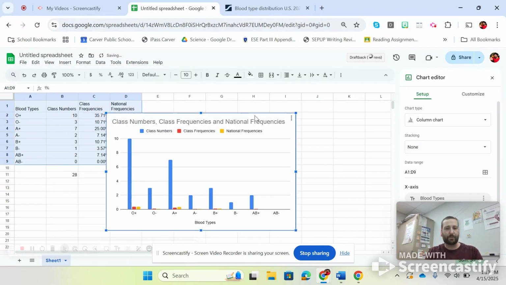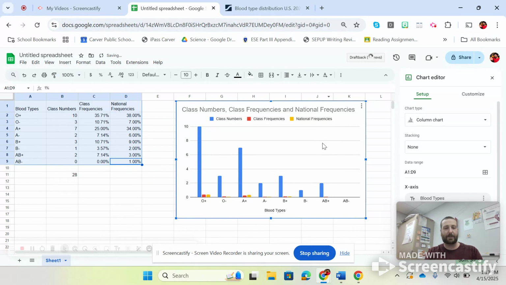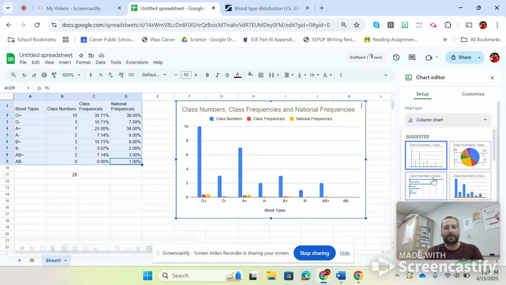Now, when we do this, we want what they call column charts. That's the equivalent of your bar graphs. If you choose bar graph or bar chart, it's going to come out horizontal, which is fine, but we're used to seeing the vertical column, so stick with the vertical column.